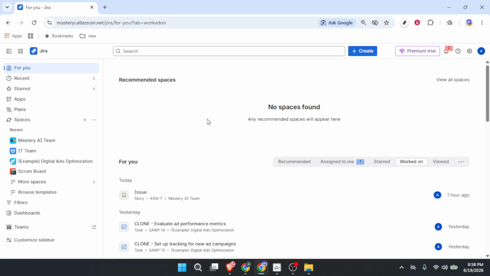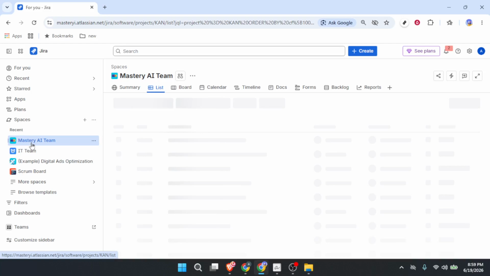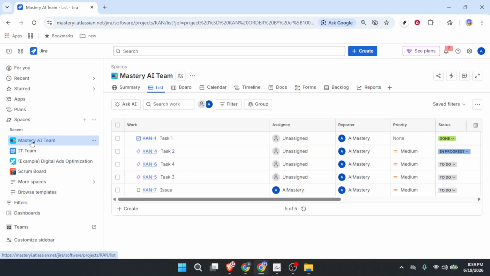First things first, go ahead and open your Jira account. Just log in like you normally would. Now, on the left side panel, find and open the Jira project you want to work with. Just click on it to pull up your task list. All right, now click on any task that you want to add a cover to.